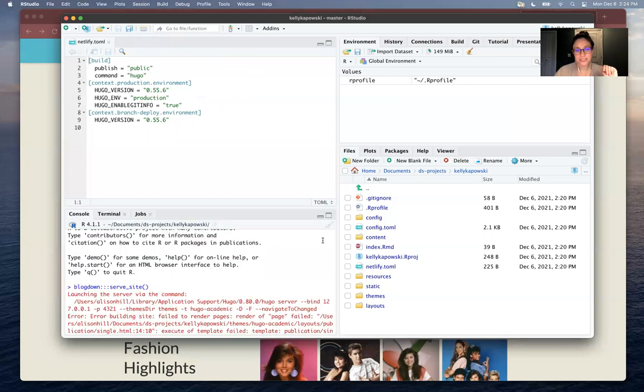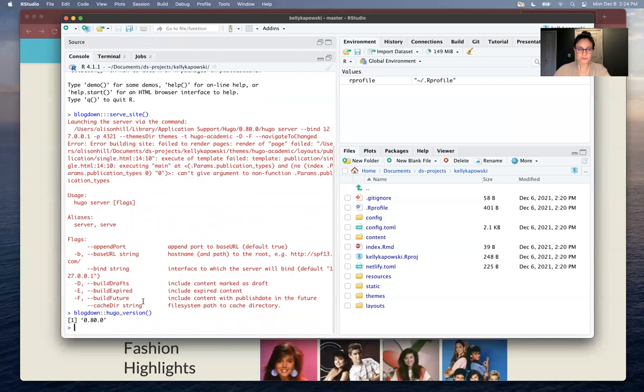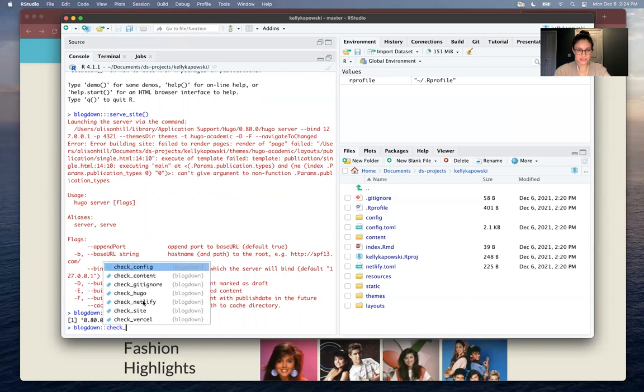But let's see if blogdown can help us out here. I'll make this bigger and I'm going to use the check_site function. This is one of the ones we added last year in version 1.0.